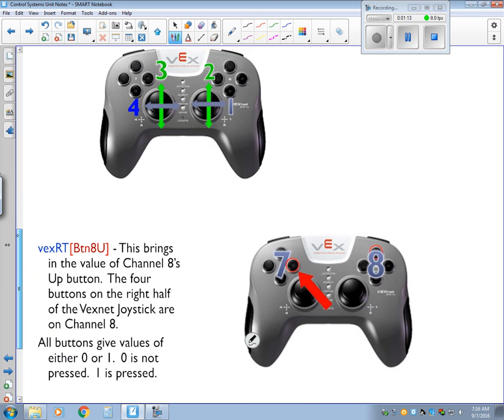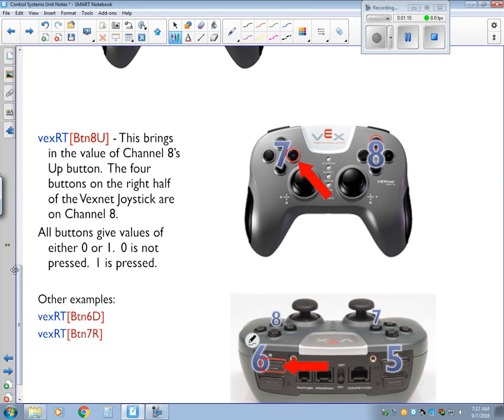The next thing will be the buttons. We have a lot of buttons on this. By your right thumb, we have the 8 cluster. By your left thumb, we have the 7 cluster. With your right index finger, we have the 6 cluster. And with your left index finger, we have the 5 cluster. Each button is clearly labeled on your remote.